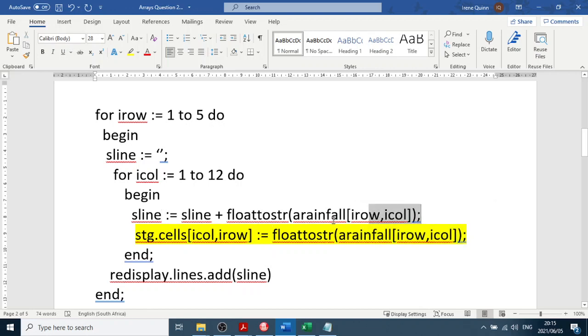But this code here is for building a line, and then after you've built the line inside this loop for R col goes 1 to 12, after that then you just put it in the rich edit, and then you go to the next row until we get to all the rows, and for each row we initialize a string to an empty string.